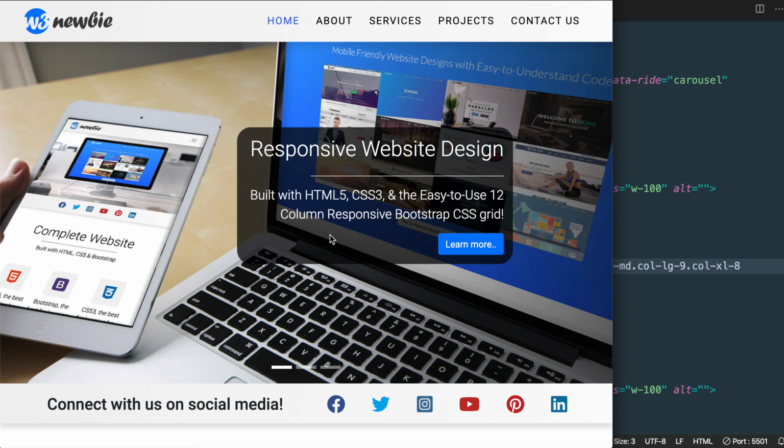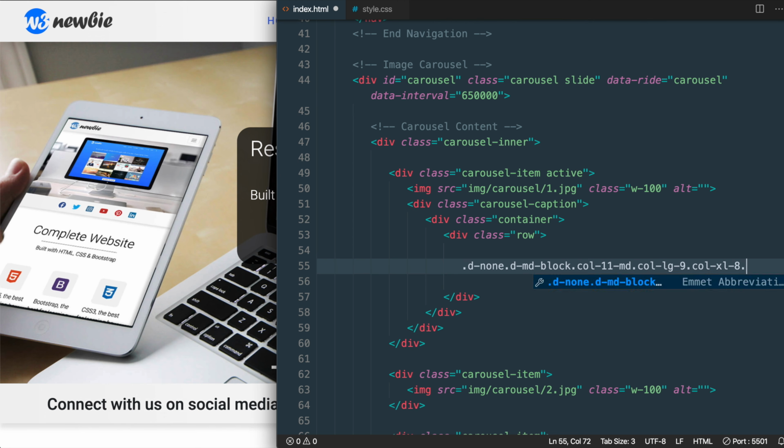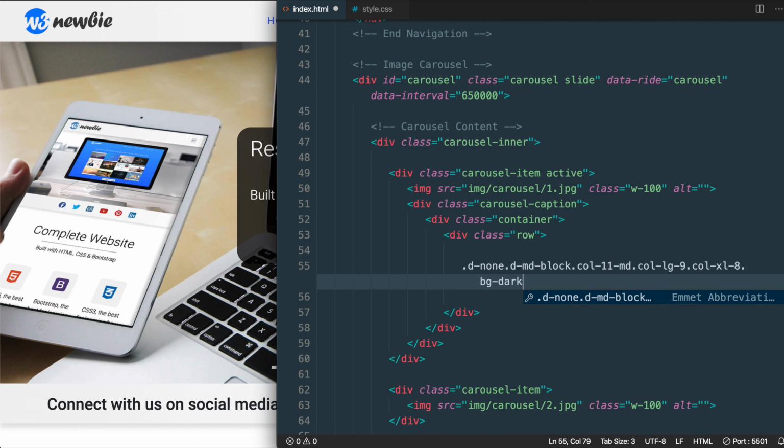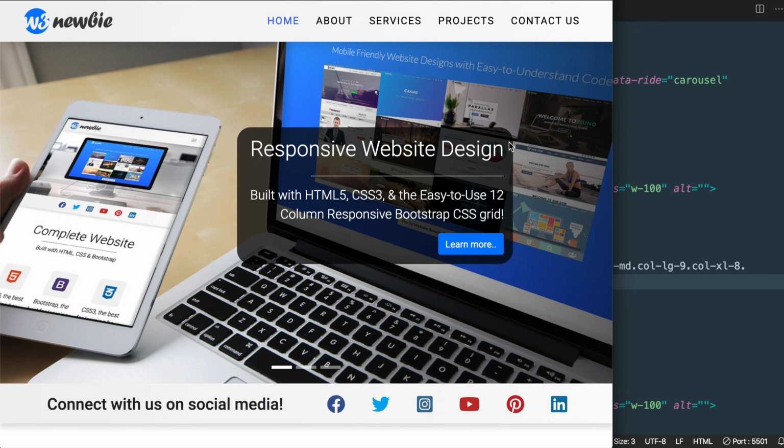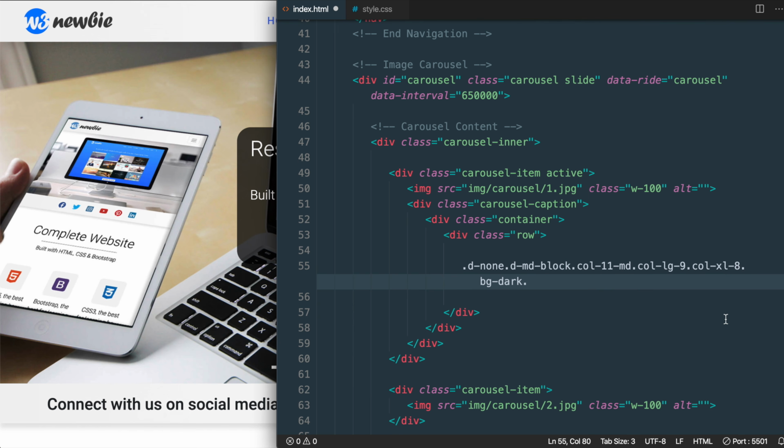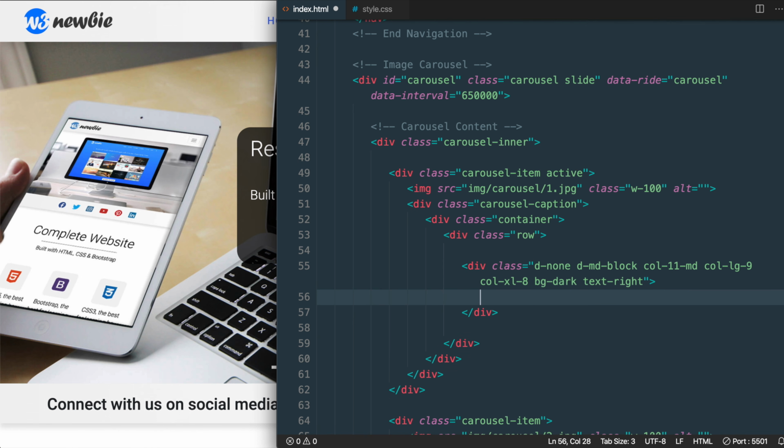Then we're going to add the background color to this using a class from Bootstrap for the background color that will change later in the CSS, and that's going to be called bg-dark. Then in addition to this class, we're going to add a class to make it so we can have our content aligned to the right. So Bootstrap has a class called text-right, which means text align right. Then we can hit enter, and now we're ready to start adding our content inside of the column.